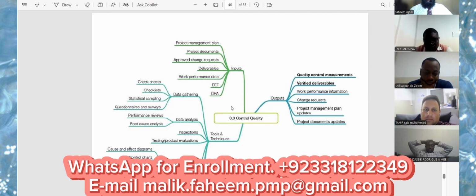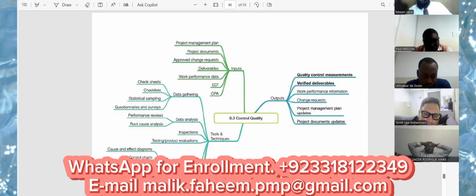Then EEF, OPA, then tools and techniques: check sheet, checklist, statistical sampling, questionnaires and surveys. When we have a large audience, we will use questionnaires and surveys to get the information very fast. Data analysis: root cause analysis, inspection, testing, then cause and effect diagram, control chart, histogram, scatter diagram, communication, and meetings. And outputs for this process are quality control measurements, verified deliverables, and work performance information.